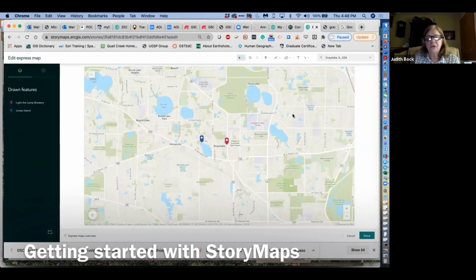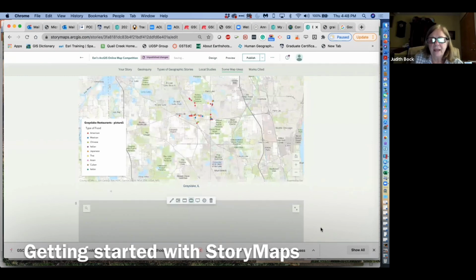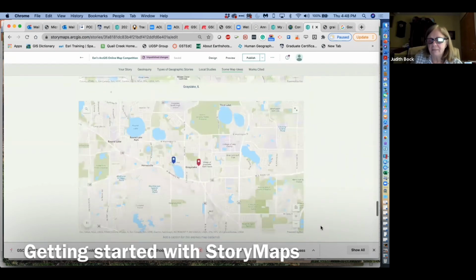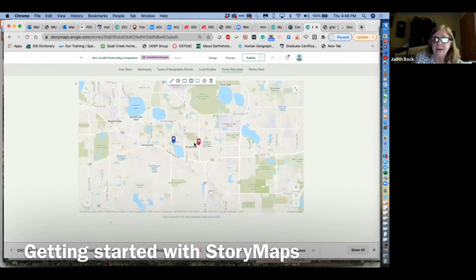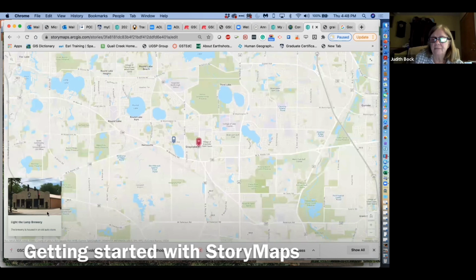So now, you do all your stuff in the left-hand pane, using features to add lines, areas, text. I'm going to click done on the lower right side. And in pops my new map, my express map. And when I click on these, my image is automatically added, as well as my text.